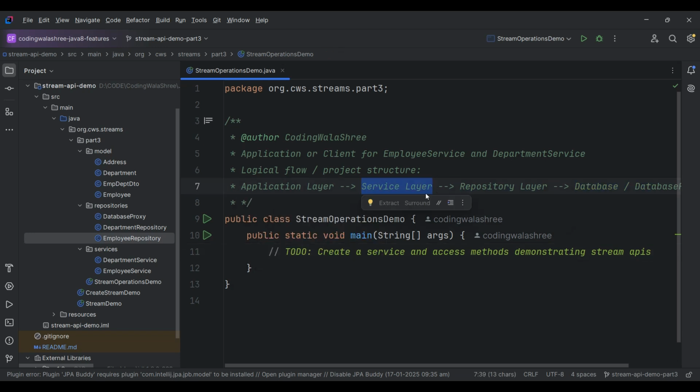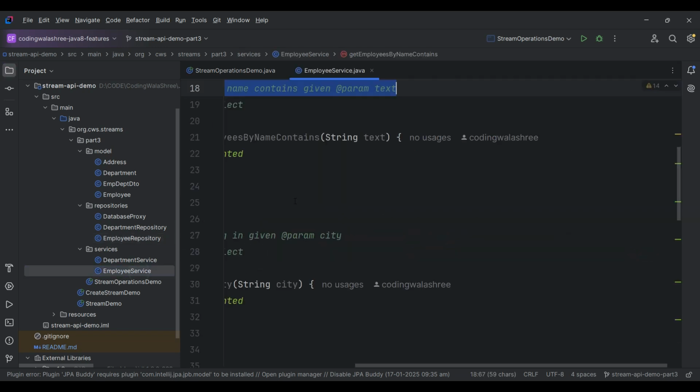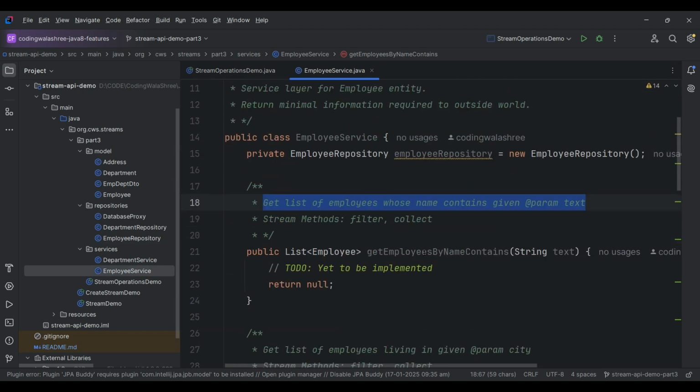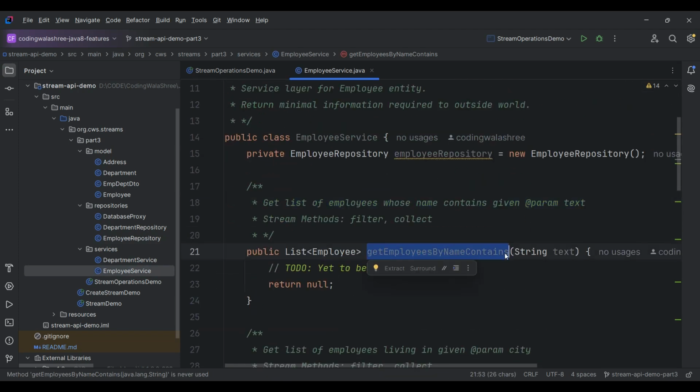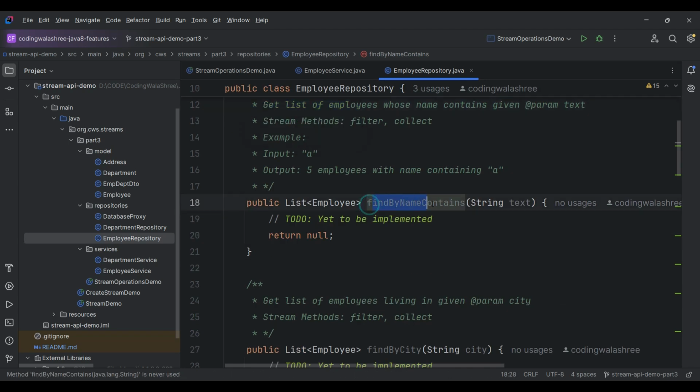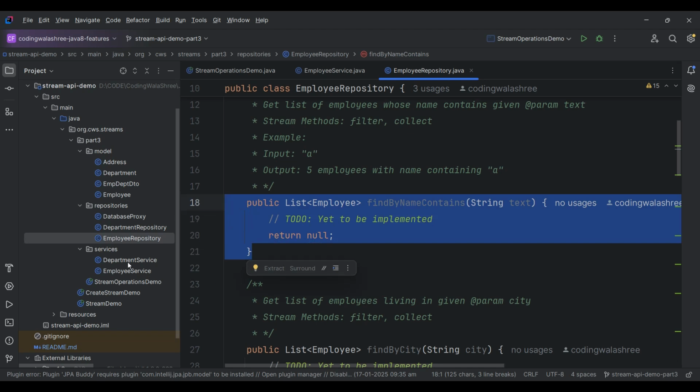Okay, first things first, let's go to the service layer. If you just traverse to the service layer, I have given the signature of this method, getEmployeesByNameContains. How it will be done is by calling the employee repository, and in the employee repository we have a same method, findByNameContains, and we need to implement this. So the actual logic will go here, and from the service layer we will just call this method. So let's do this setup first.